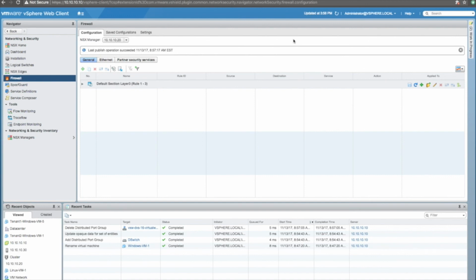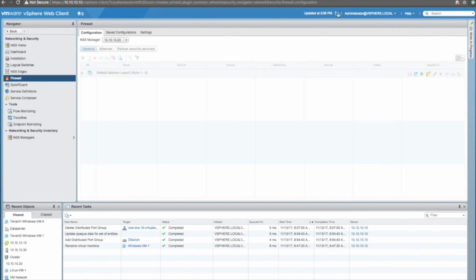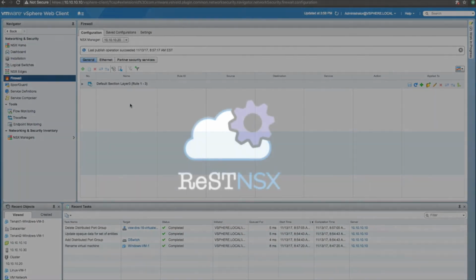And that concludes our demonstration on multi-tenancy in VMware NSX using ReSTNSX.